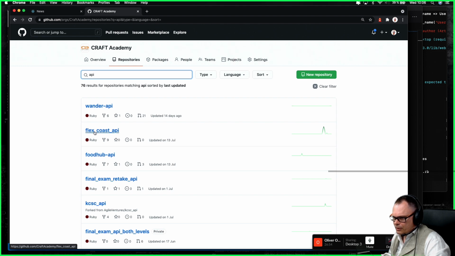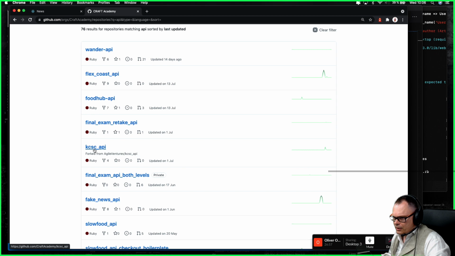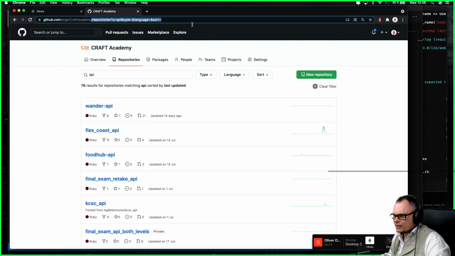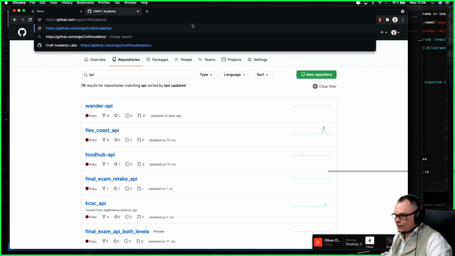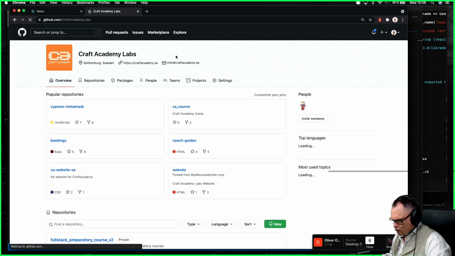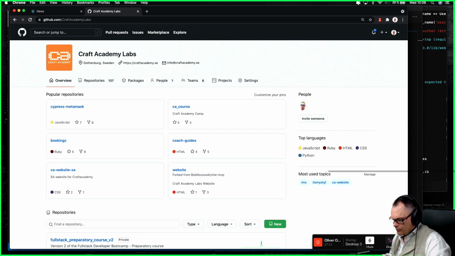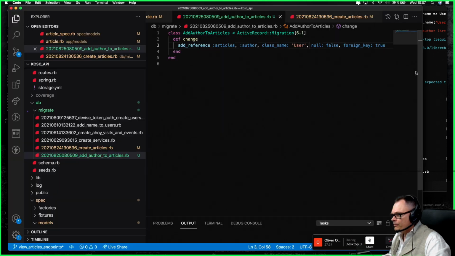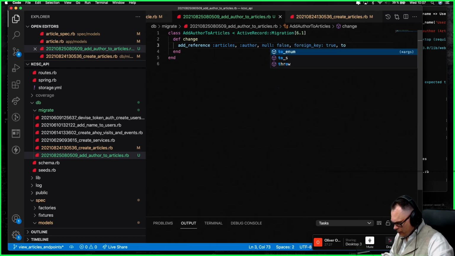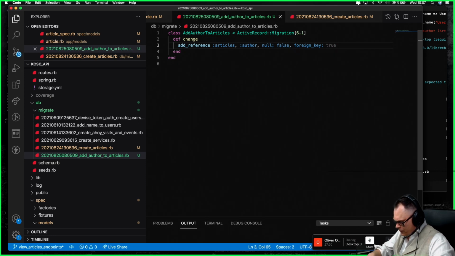Flex Coast API, API file. No, that's not it. Damn it. Here we have it. I'll send it to you. Something like that. You see, add reference people, foreign key, to table. Foreign key true, and then to foreign key. There we go. And then we say to table users.